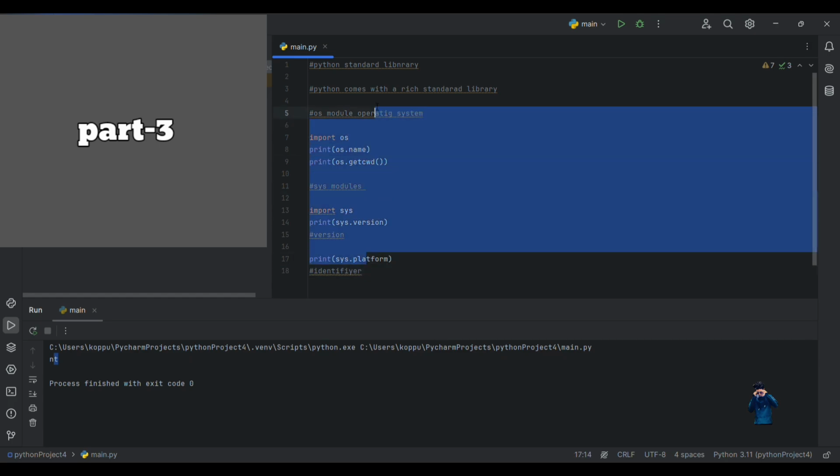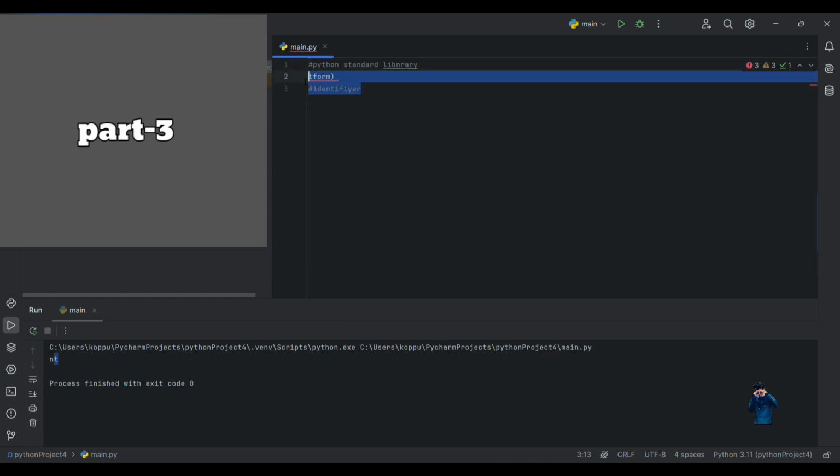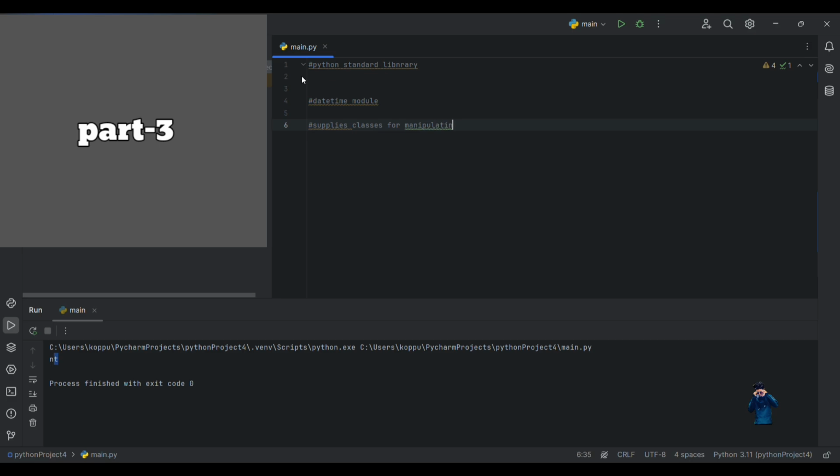After that, we also have another module, the datetime module. It's very interesting to see what the datetime module is in Python, so don't confuse yourself. It's easy. First of all, it supplies classes for manipulating dates and times.